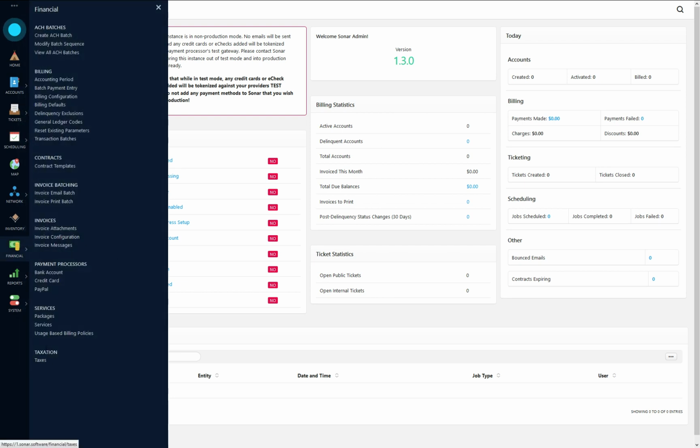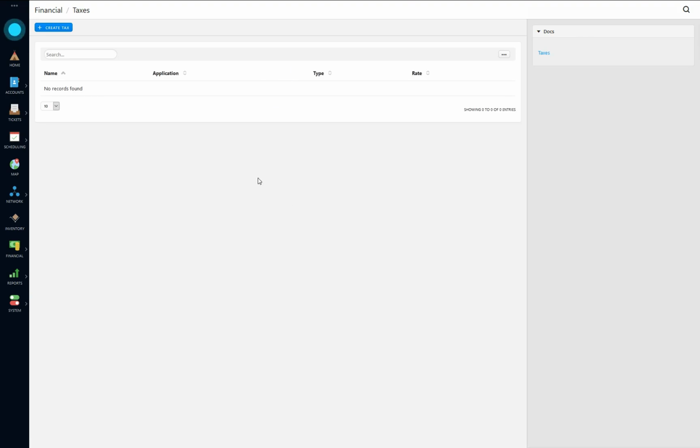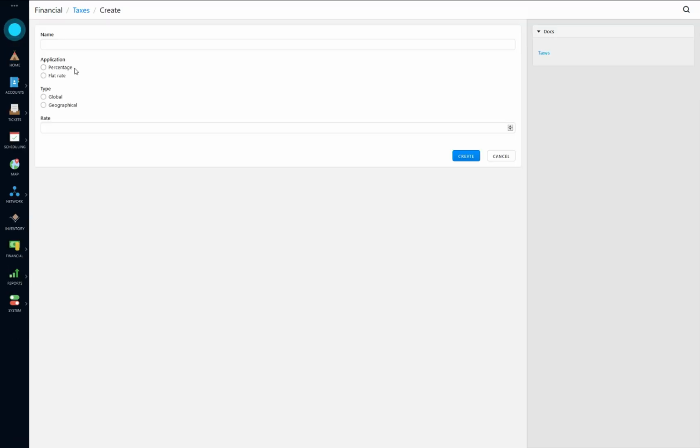So underneath financial and taxation, I have taxes. And Sonar supports a fairly complex hierarchy of taxation if you need it, so let's step through this quick. I'm going to create a new tax here, and I'm going to start off by giving my tax a name. So let's say in my area I have county tax, state tax, and city tax that I need to assess. And they're all based on specific geographies: what county someone's in, the state they're in, and the city they're in.